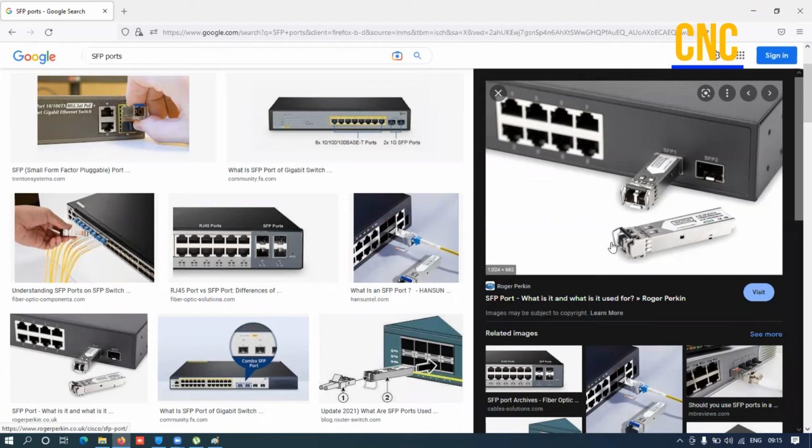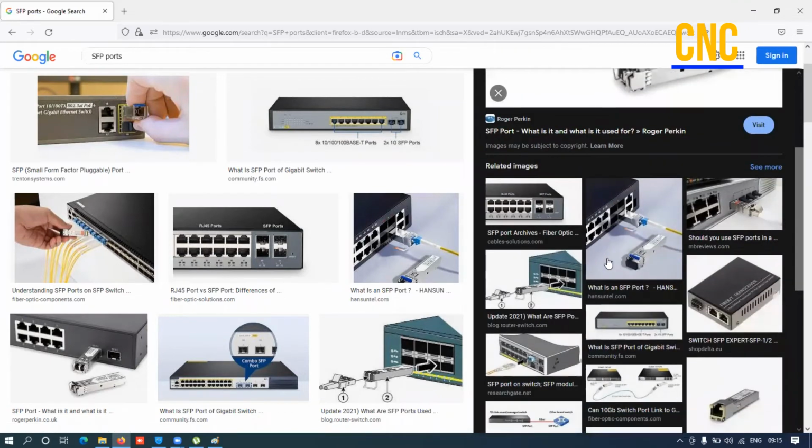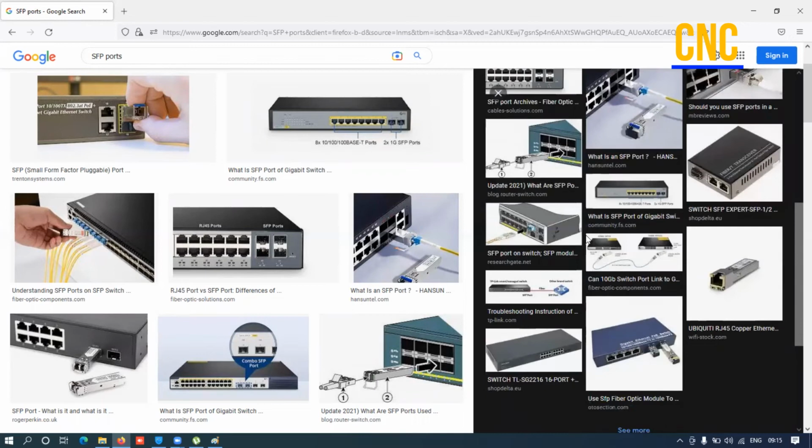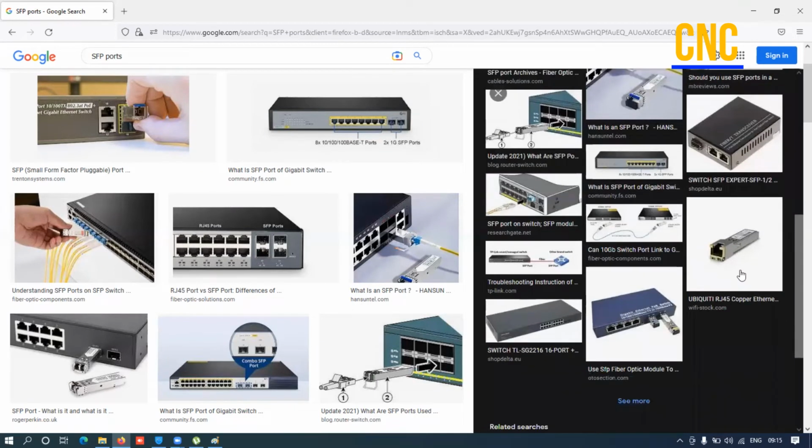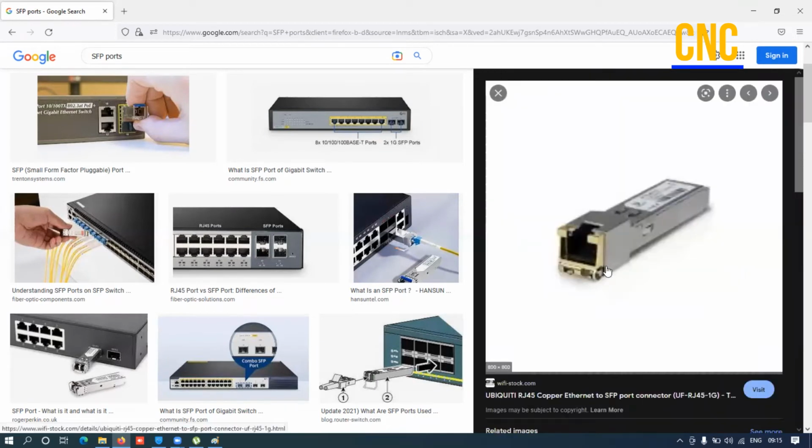These SFPs go to 1 Gbps. Now you can have in place of this, you can have an Ethernet connector also on top of it. So if I show you, there are SFPs normally in this type. If you see, this SFP is a converter basically. Okay, sir. Okay.